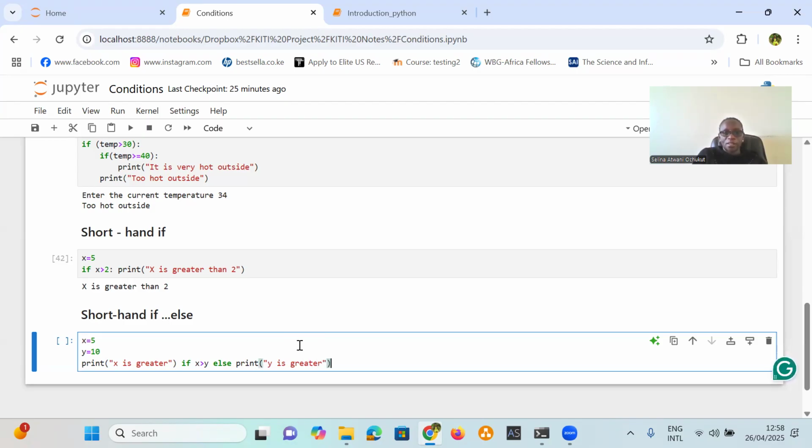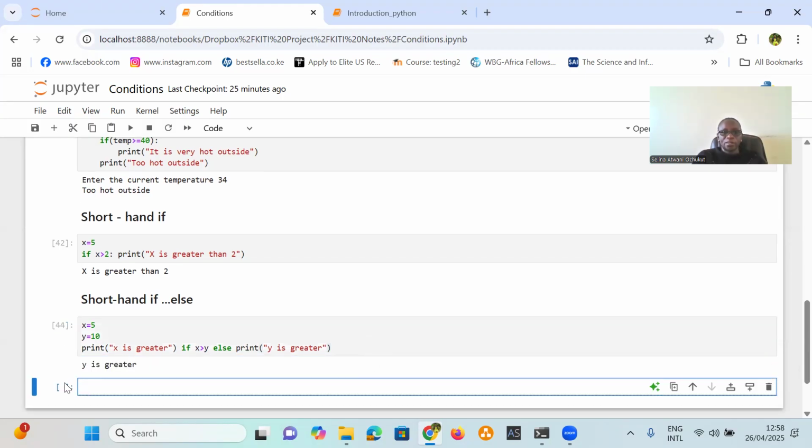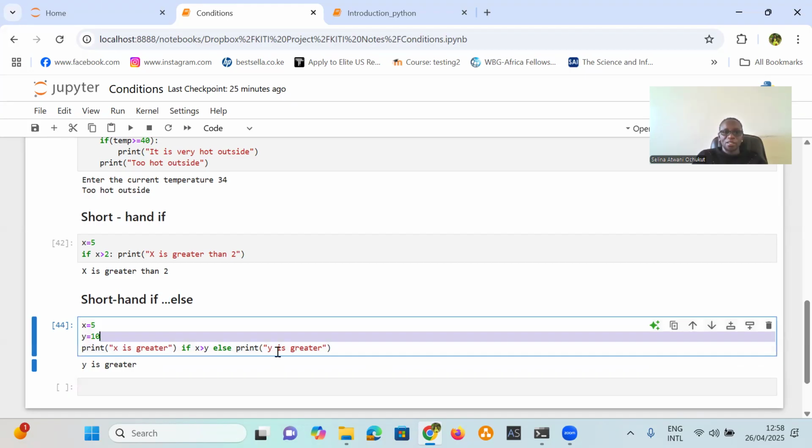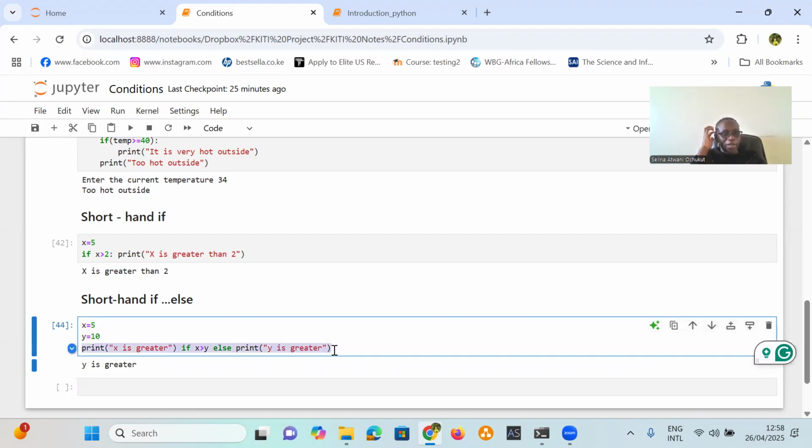Basically, what you're doing is just creating a shorthand of doing the if else. So you have the condition here and the else is provided there. So if you have that, you will check this and have "y is greater." You have a very easy, shorthand way of checking your if else statement. So that is it for the conditions, and those are the basic conditions that we have in Python.